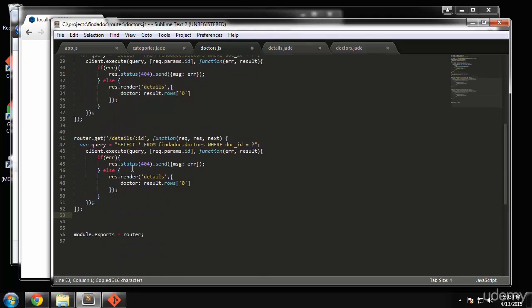Alright, and then right below it, I'm going to change this to category/ID. Alright, and then we want to say select all from doctors where category. Actually, you know what? We're not going to use ID. We're going to use the category name, which is more user friendly. Anyway, you're just going to make sure that names are unique. Okay, so we're going to say where category equals question mark, and then right here we're going to put request.params.name.